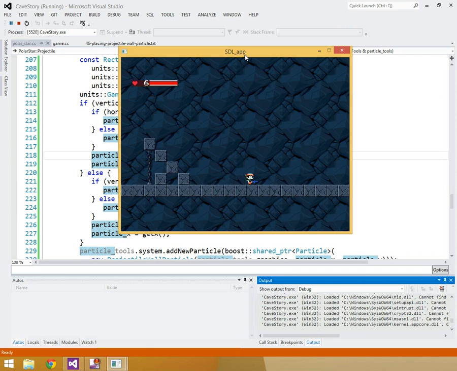Next, I think we'll be working on the death cloud particle effect, and that's what happens when the bat kind of explodes when it dies. And I think it'll look really cool, and I think you guys will like it. So that's what's coming up next. But in the meantime, thanks for watching, and happy developing.